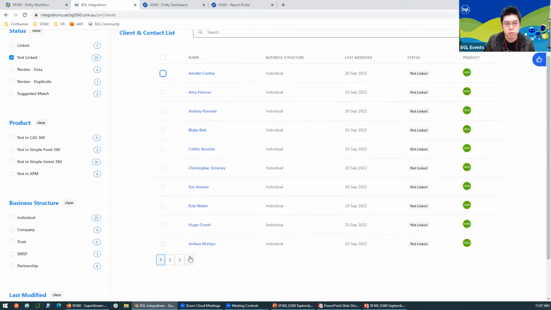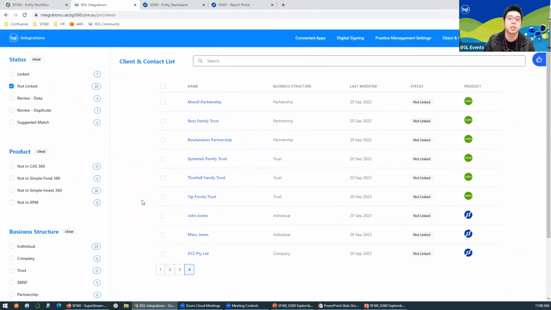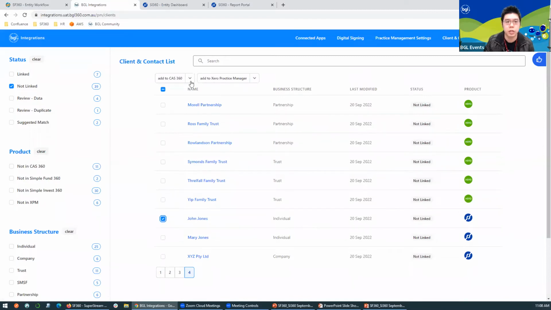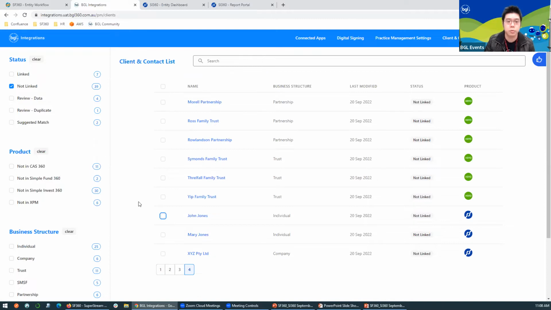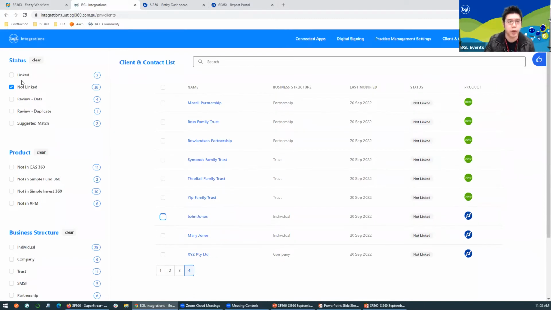Now, what I'm going to show you as well is I'm just going to scroll further towards page 4. Now, all you saw probably earlier was that all these contacts were in Xero. Now, if let's say you don't have Xero and you have all the BGL product suites, you can basically link, for example, in this case, Simple Invest 360, you can link them to CAS 360 if you want to as well. Or if you have Xero and you realize that this contact, or this client, is not in Xero, you have the option to add to Xero Practice Manager as a client as well. So it's a two-way syncing process. So that's what we have, and that's what's available for you. So just so that you are aware of these features in here.